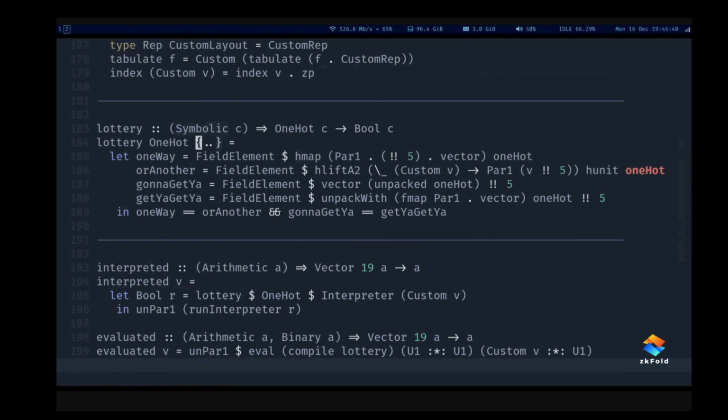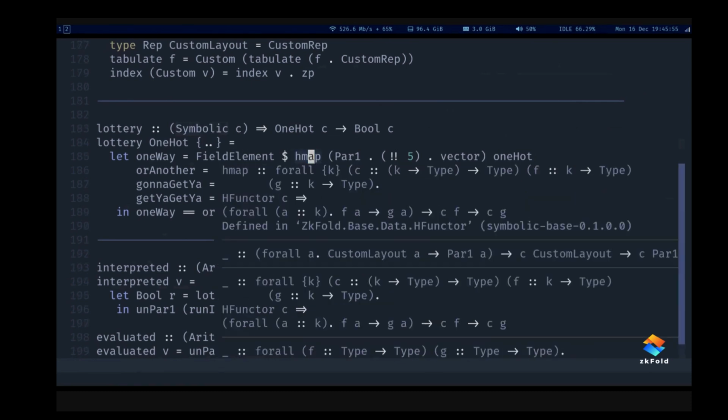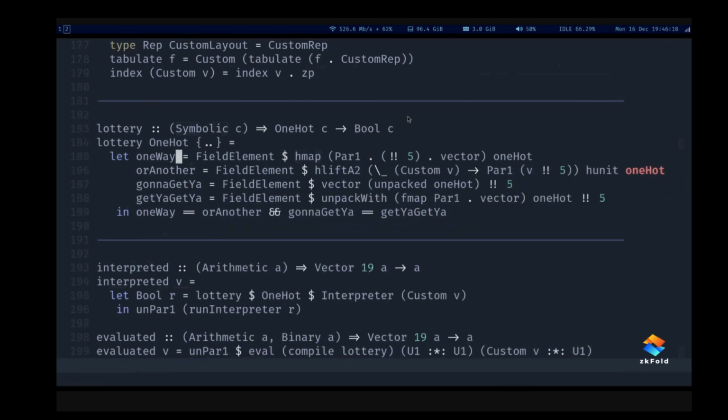For this, we also have some functions which are actually defined in the superclasses of Symbolic. First of them is hmap, which you can guess from the name is the higher order equivalent of the fmap from the functor. So given a natural transformation between functors, it should be able to transform contexts. So from the one where the input of a natural transformation is packed to the one where the output transformation is packed.